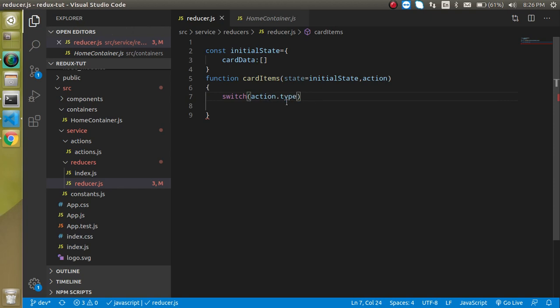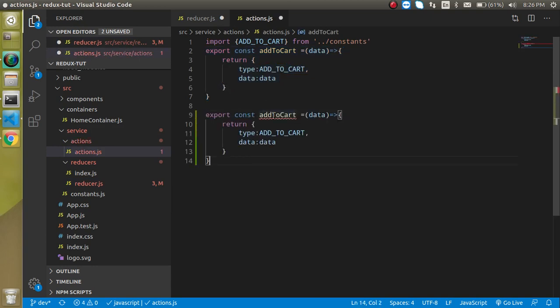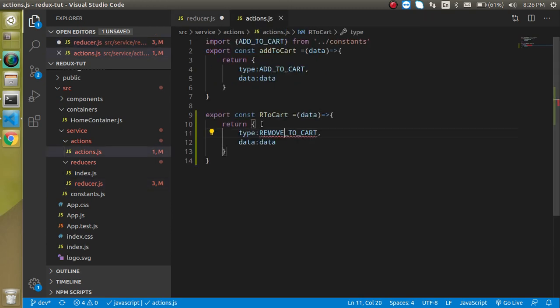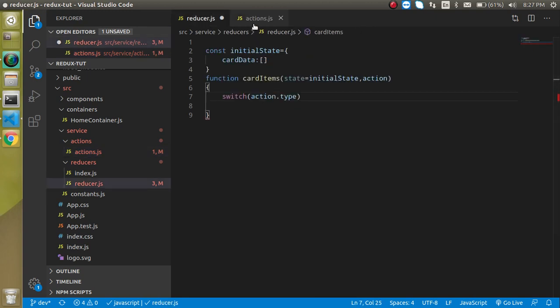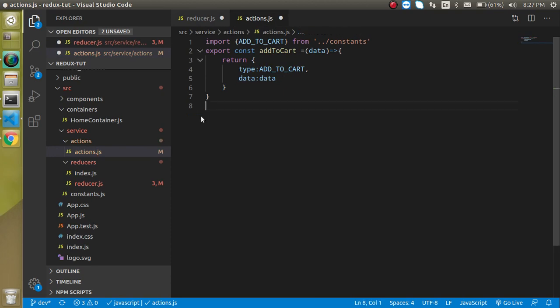So, and here we will write the code. And what is the action dot type? Here you can see that in the action we have add to cart. Maybe we have the two functions here, like, I'm just going to put here r, that means remove to cart and remove to cart, right? Like this. And that time we can just use these conditions and we can just make the cases here, so that we can just get the data and we can just differentiate all the requests or all actions, right? So just remove for a moment.